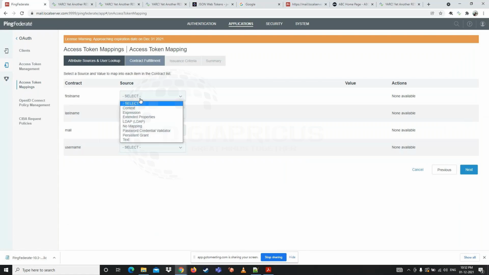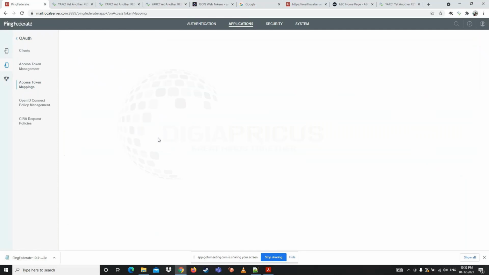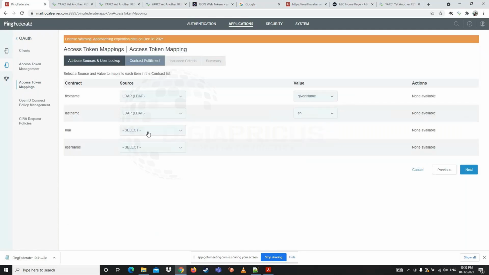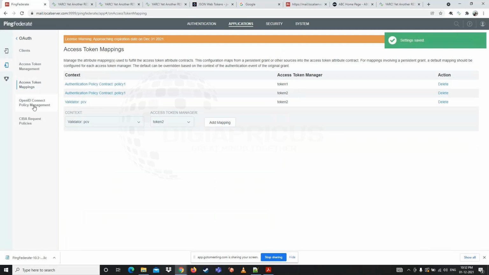So map that value: LDAP given name, LDAP SN, LDAP mail, LDAP UID. Okay, next, and save it. Okay, so this one is done. We already created an OpenID, right? We can use the existing one. Okay, now what is the next step?